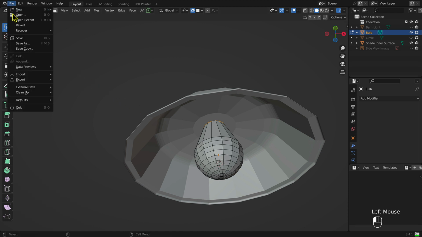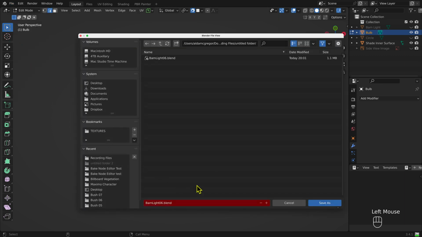Save your work. Save your Blender file as barnlight07.blend.